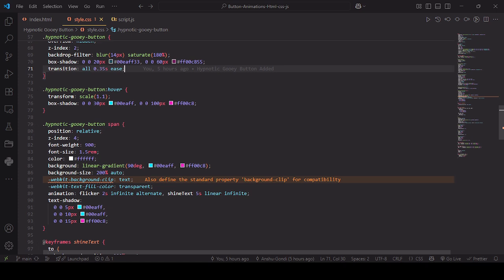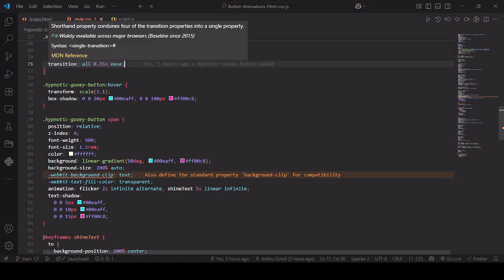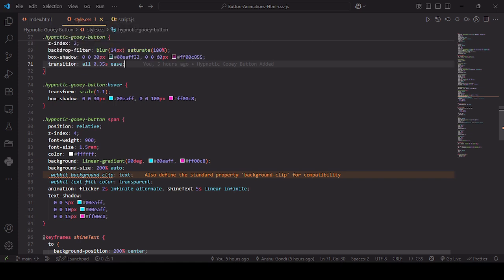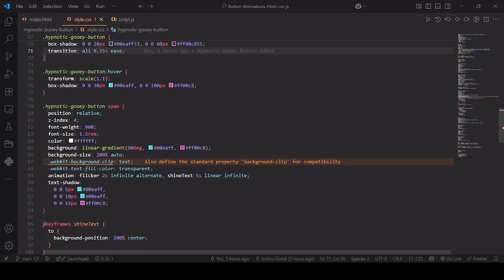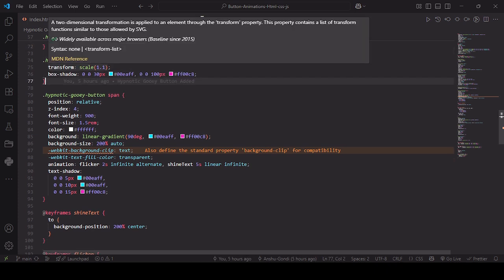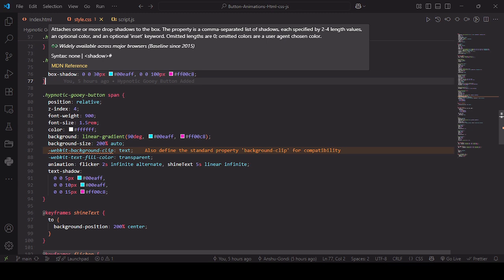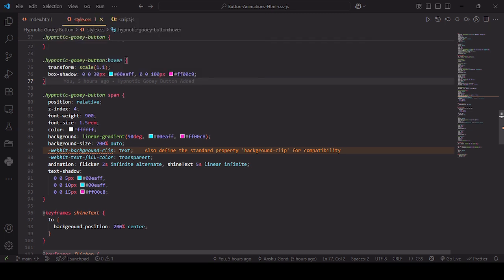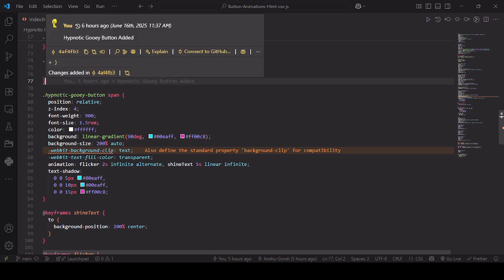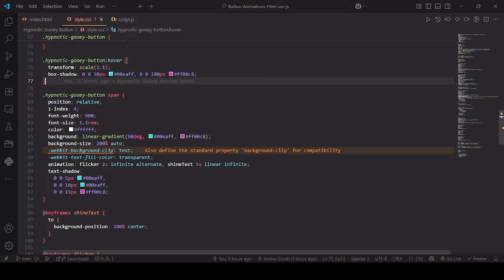And then transition all 0.35 seconds ease, and then we have given a hover animation to the button only. Okay, its box shadow will increase to 30 pixel with cyan, and then the pink color by 100 pixel.